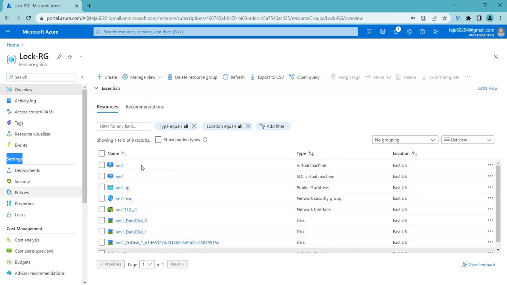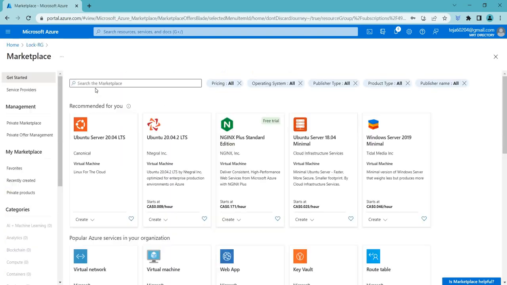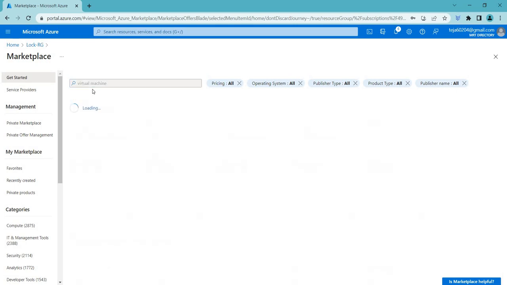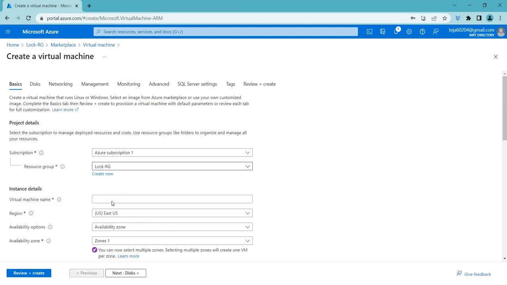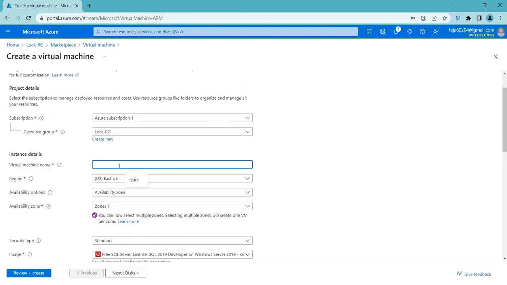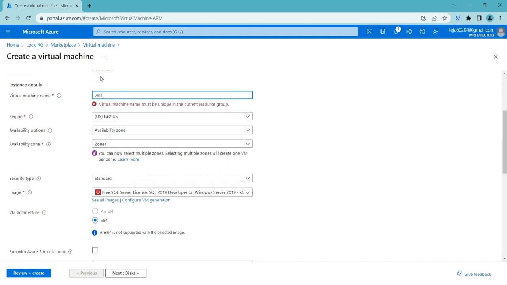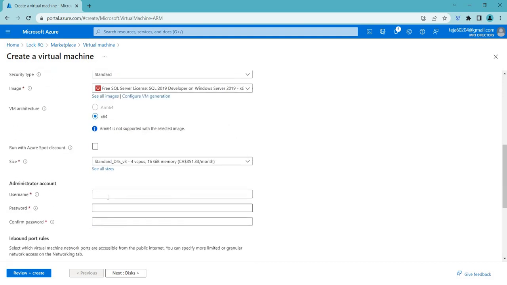So I also implemented an architecture, so I just added a virtual machine. To create this virtual machine, you can just click create and search for virtual machine, and here add the virtual machine, click create, and here VM1, the name is not available. Okay, I'm just showing the process. So you just add the username and password.